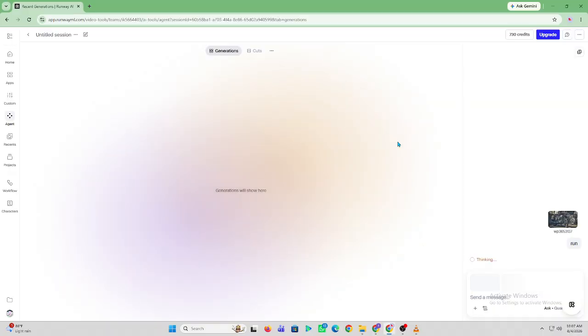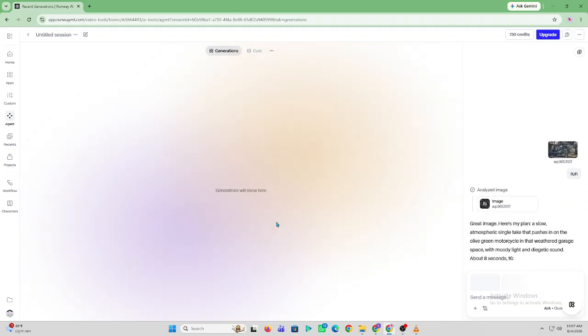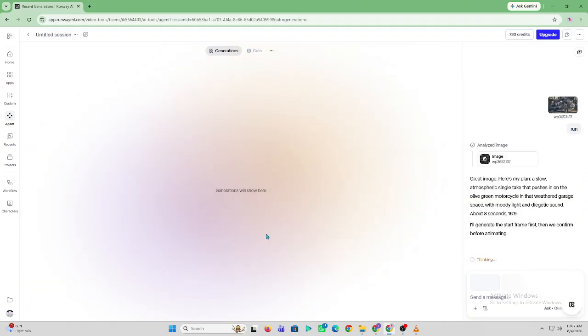Finally, export your finished video in your preferred resolution and save it to your device. And that's how to use motion brush in Runway ML. With precise motion controls, you can bring specific parts of an image to life and create more dynamic AI-generated videos.